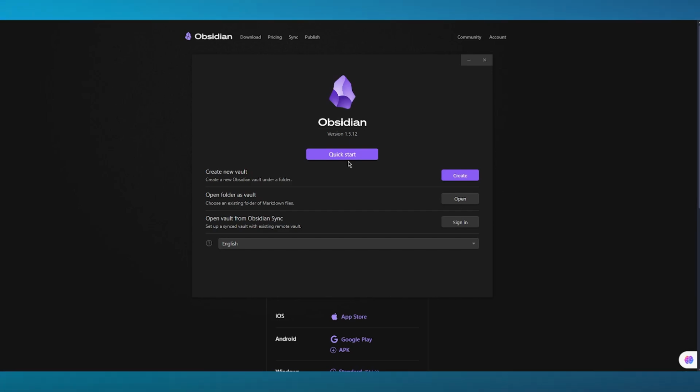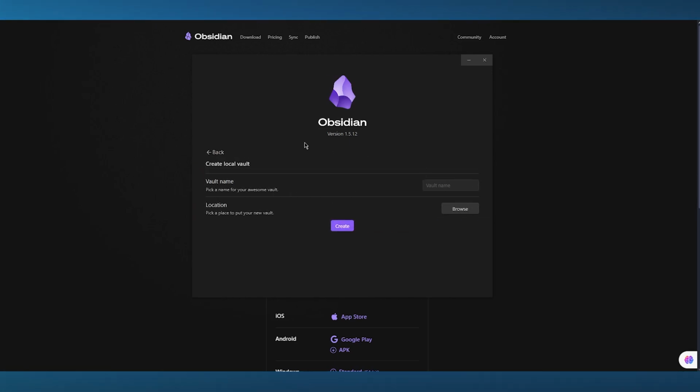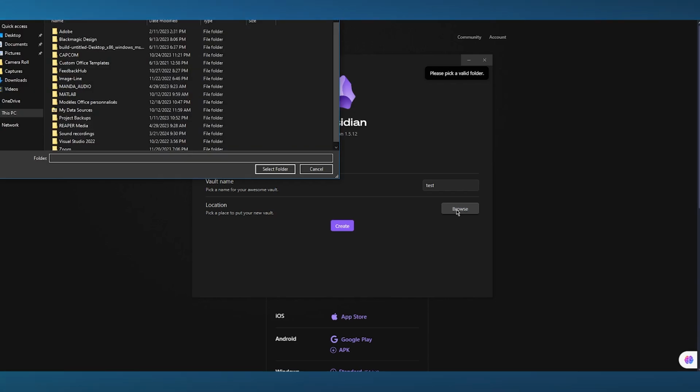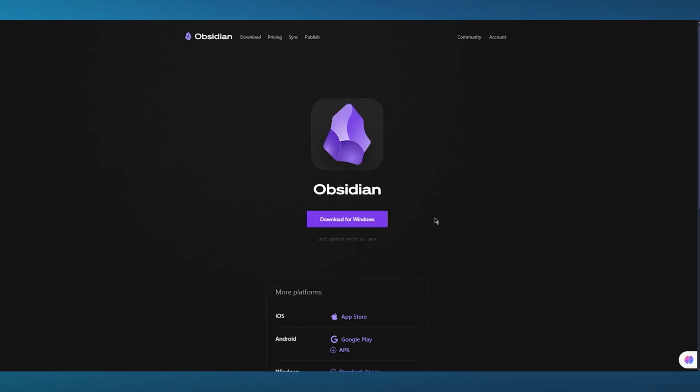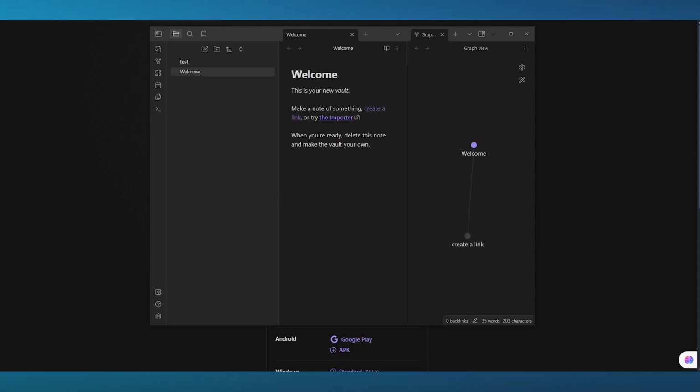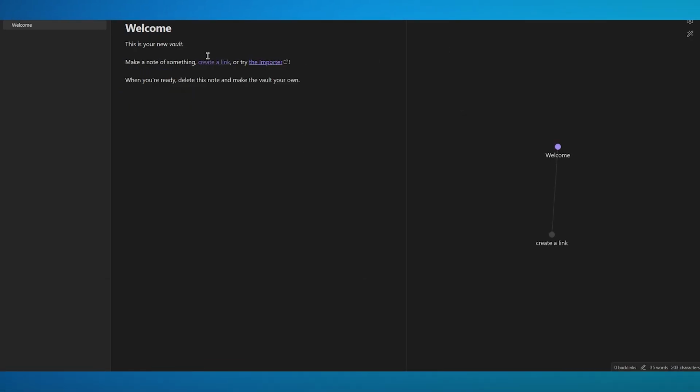So for this, what we're going to do is we're going to click on create new vault to start off. So I'm going to give it a vault name. Let's say I'm just going to call it test, and we're going to click on create. So before all of this, now we're going to choose a folder. Let's say I'm going to go with the downloads folder over here, and we're going to click on select folder. I'm going to click on create. Now once you click on create, this will create a directory in the download folder. So as you can see, this directory is now created, and now we are ready to go.